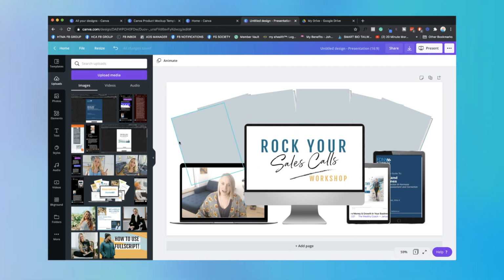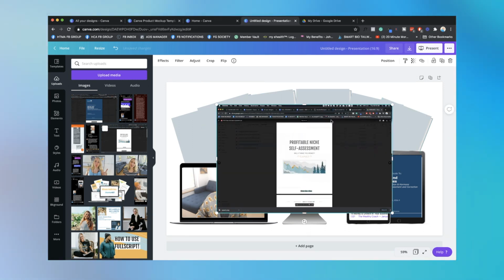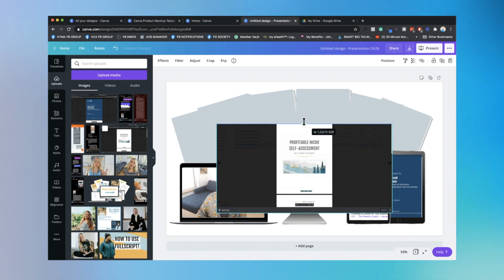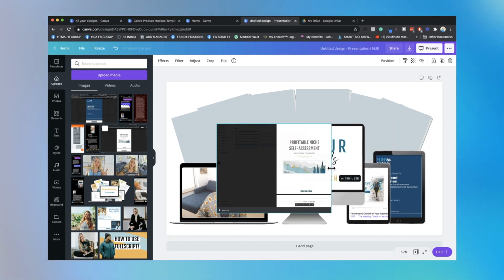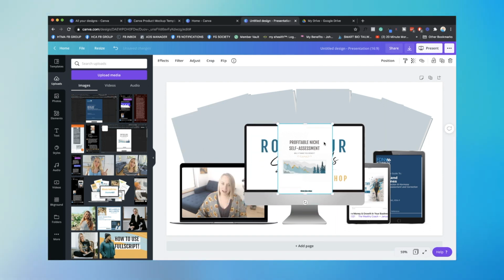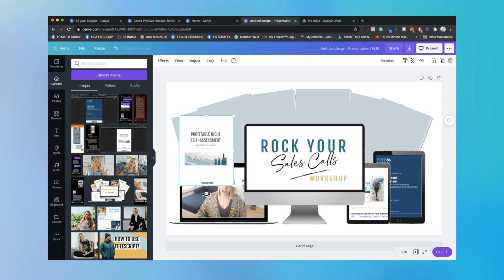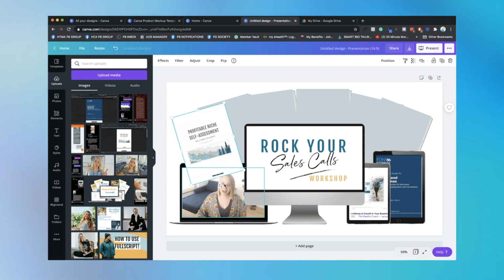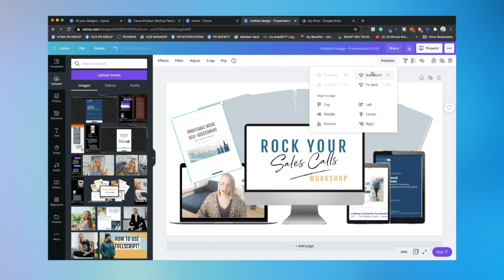Again, you can just take screenshots of different parts of your worksheets and then crop them into there. So here we go. I've done that with this profitable niche assessment, which is a bonus in one of my courses, Niche Like a Boss. There we go. And I'm going to pull it over here. I'm going to rotate it so that it lines up. I'm going to try to make it as dead on as I can. And then I'm going to try to make it in line. Perfect. And then deal with the position.